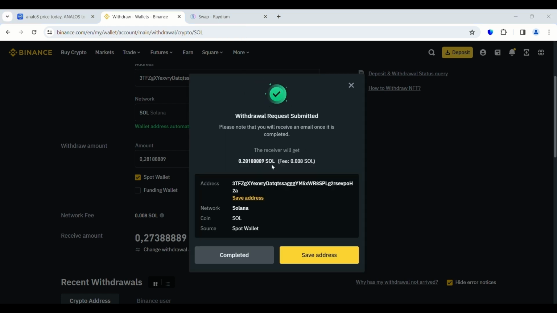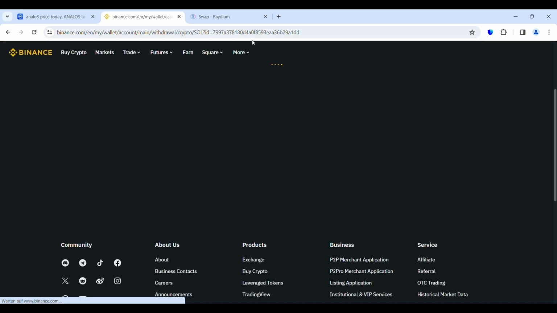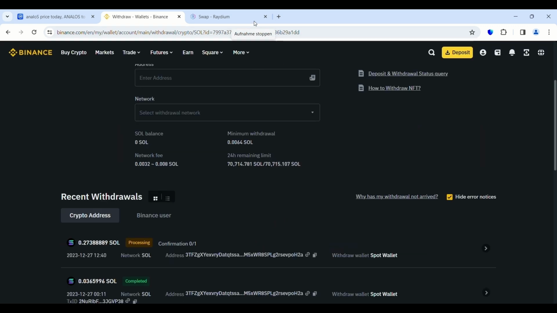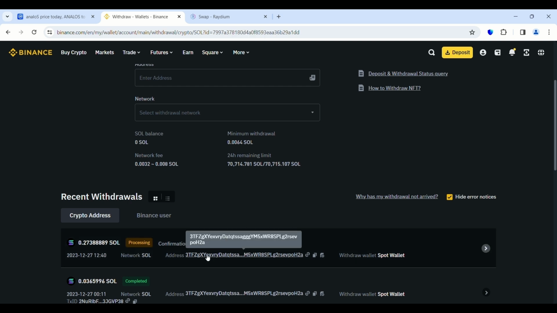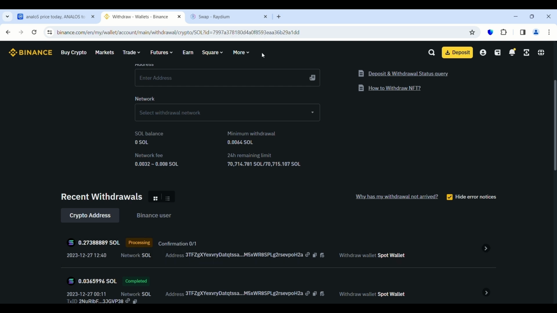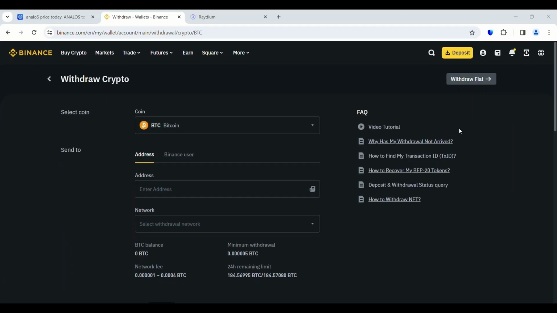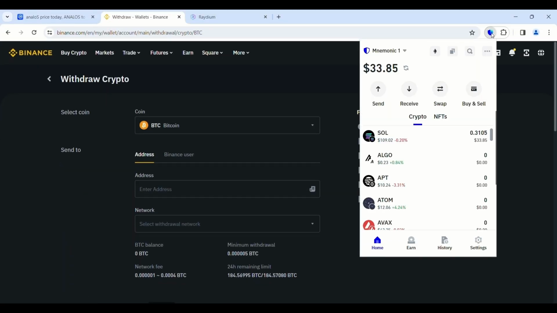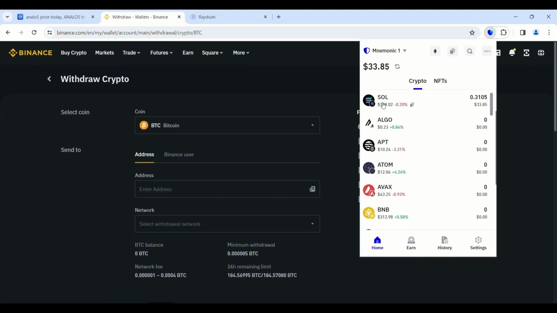Solana will now be sent from Binance to your Trust Wallet. Here you can also see the transaction fee. Here you can see the recent withdrawals. Please note that it can take a few minutes until your Solana is shown in your Trust Wallet. Now we have successfully sent Solana to our Trust Wallet and it is also displayed there.